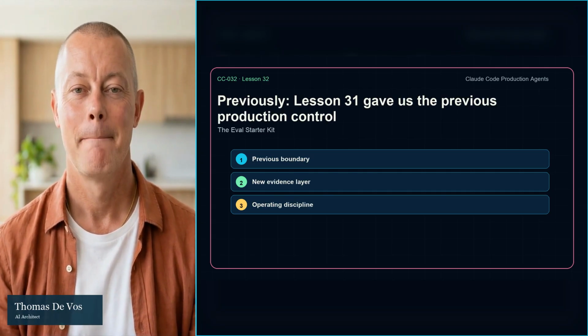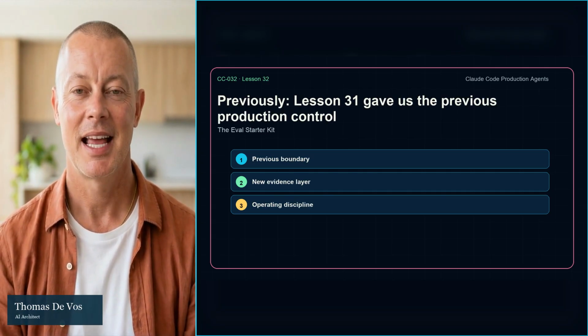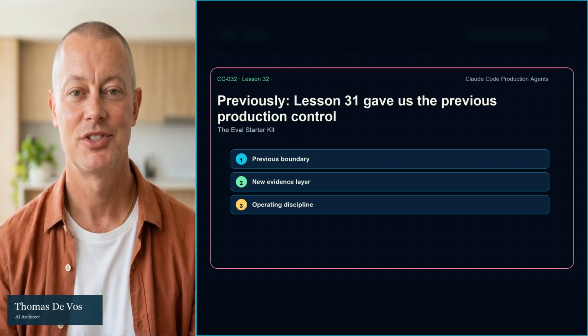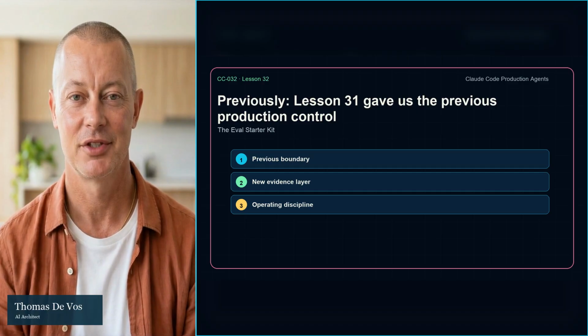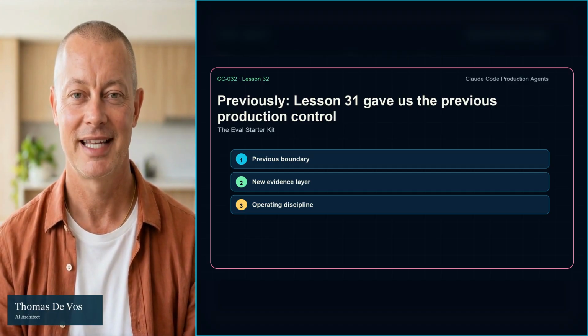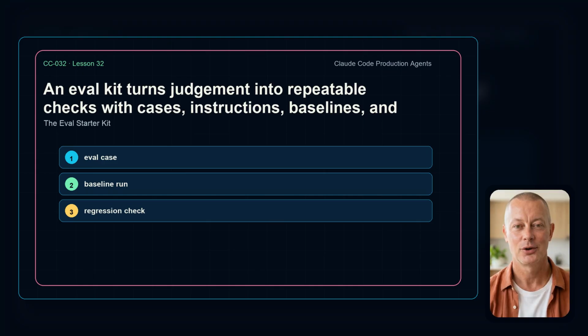Lesson 31, Map the 90-day plan. Now we give the evaluation work a concrete starting point so teams stop debating quality in the abstract. A starter kit should be small enough to run today, but structured enough that next month's model, prompt, or tool change can be compared against the same evidence. The core idea is this: an eval kit turns judgment into repeatable checks with cases, instructions, baselines, and recorded results.